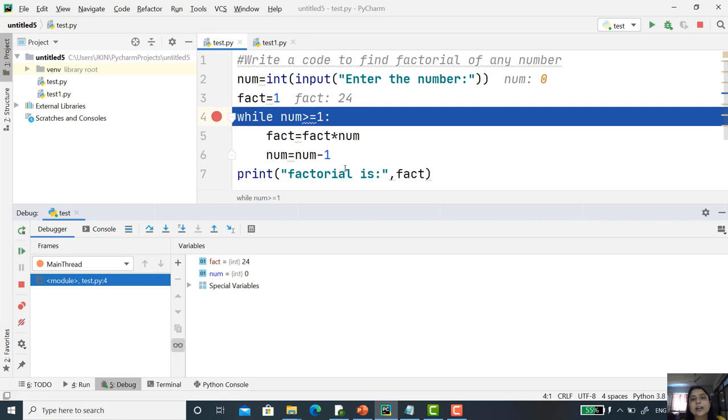After that, 1 minus 1 is 0. So the num variable contains the value 0. Now 0 is not greater than or equal to 1, so the body of the while will not execute, and simply whatever is stored in the fact variable is your answer. So our answer is 24. So from this procedure you can debug your code.